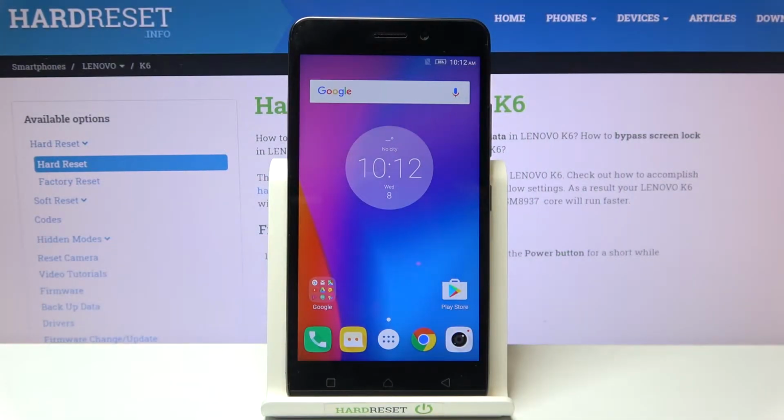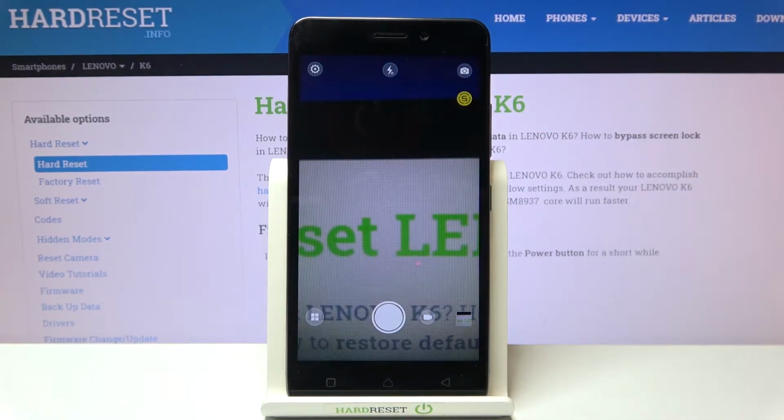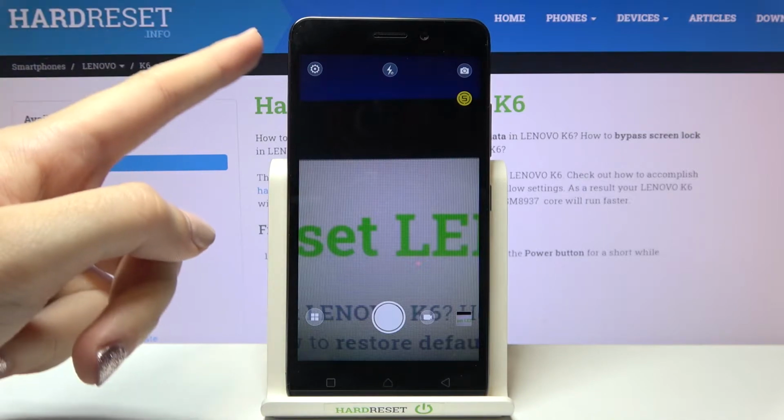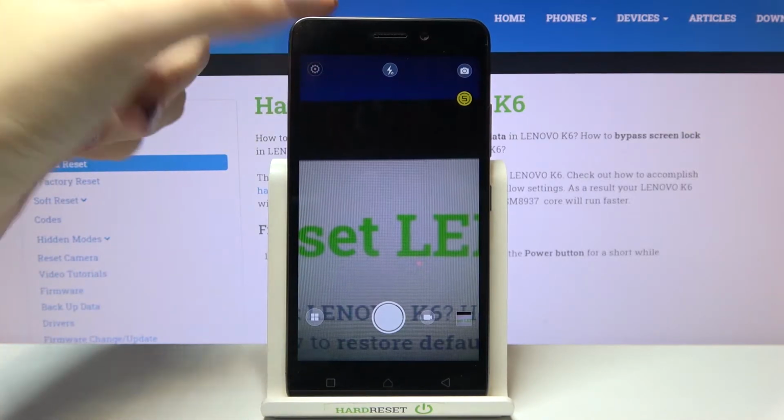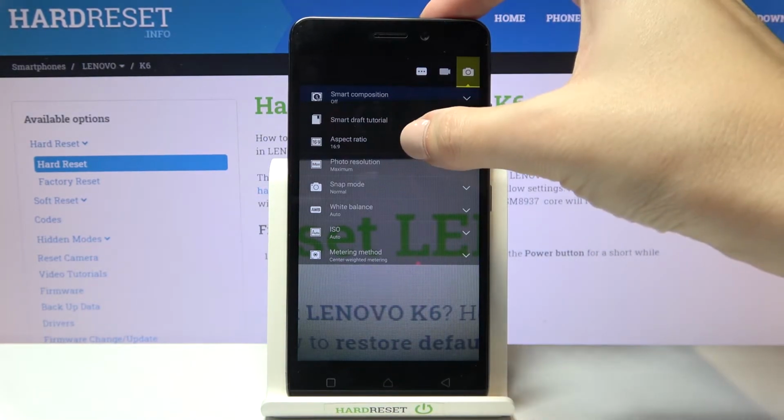Welcome, here I've got Lenovo K6 and I'm gonna show you how to change aspect ratio in the camera app at this device. So let's start by tapping on the camera button to open it, and for now we are on standard photo mode. From here let's go to the left corner button to open the advanced camera settings, and here at the third position we have aspect ratio option, so let's pick it.